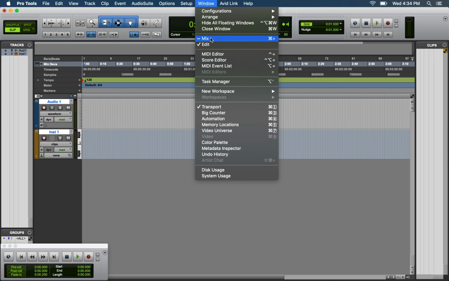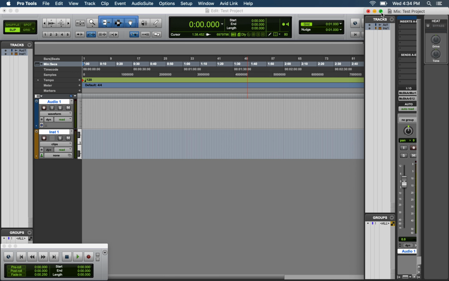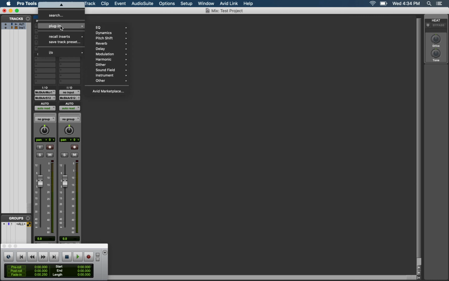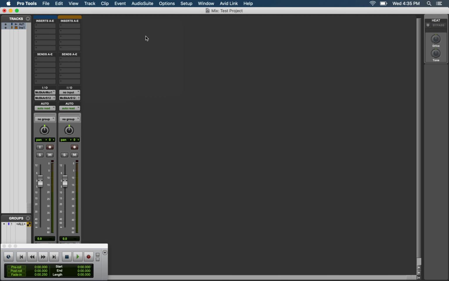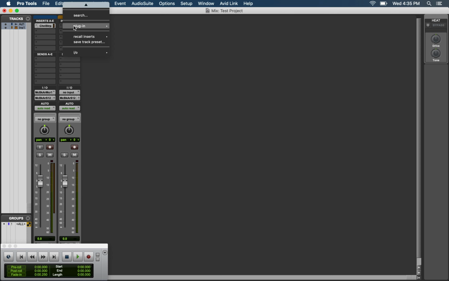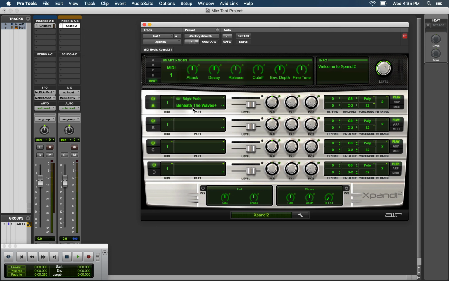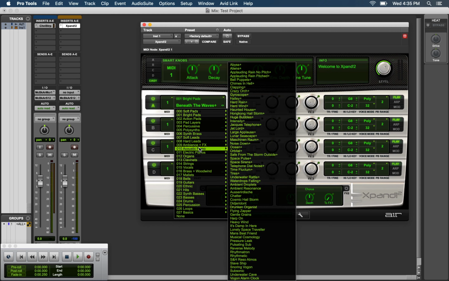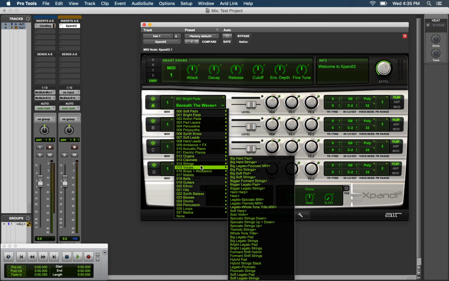Then switch over to my mix window, from where I can see all of the plugins available to me to insert onto my tracks. Let's insert the channel strip for now. That looks good. Now let's load up an instrument on the instrument track. That looks good too. Let's confirm that the sample library is all there. Yup. All good.